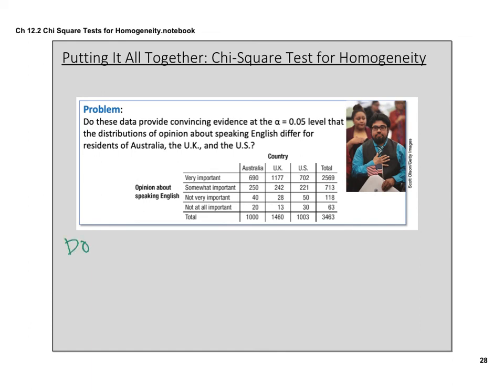Now we get to do the do, but guess what? We already calculated the do. So here's how you do the do statement. So first of all, show your degrees of freedom. You've got 4 options in that variable and 3 options in that variable. So you're going to do 4 minus 1 times 3 minus 1. That's 3 times 2, which means your degrees of freedom is 6.